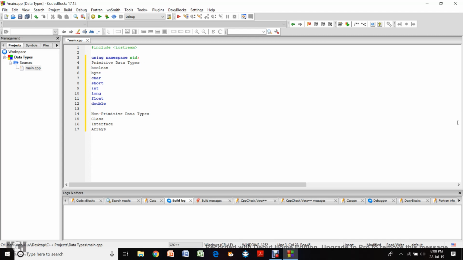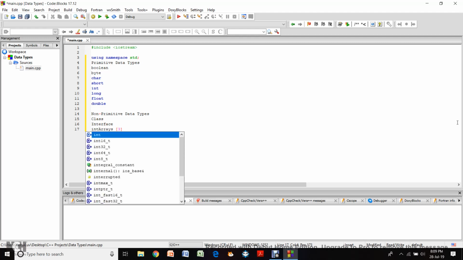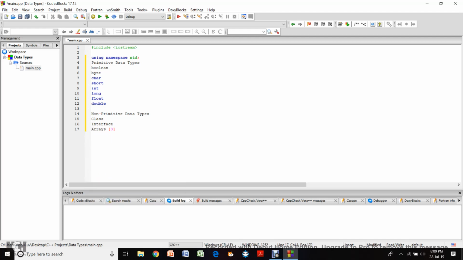And then arrays are used to store a particular set. For example, an array is a place which is used to store variables. If we give an array a size of 3, the amount of space this array can store is 3 chars. To do that with int, you just write int array equals 3.